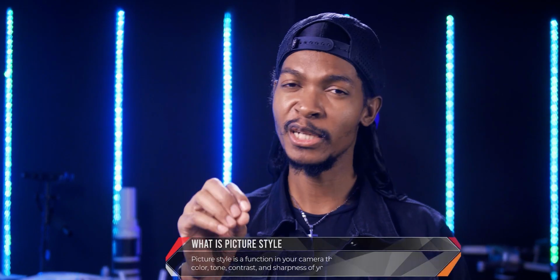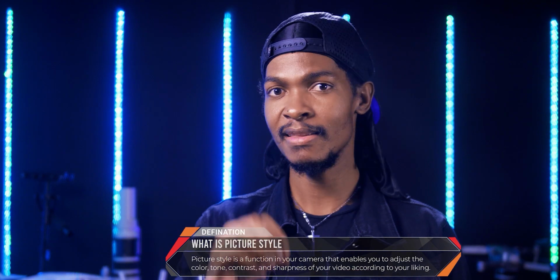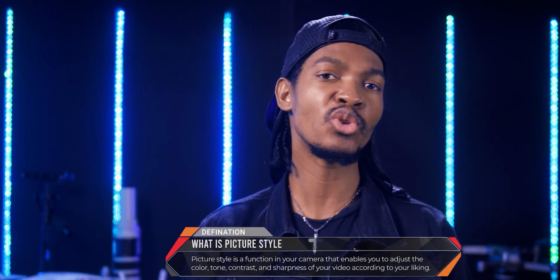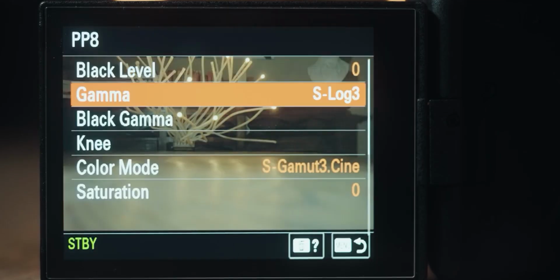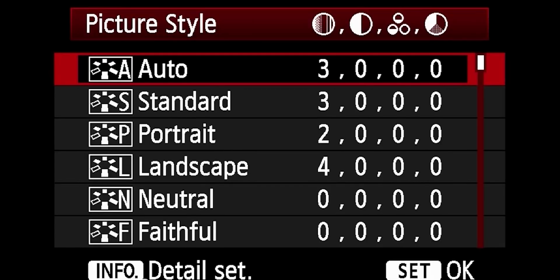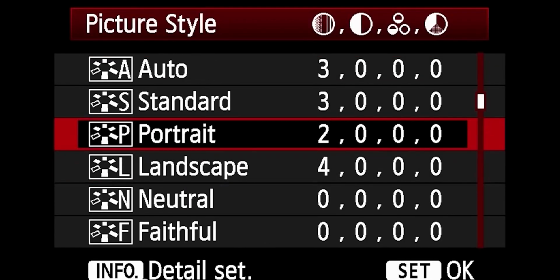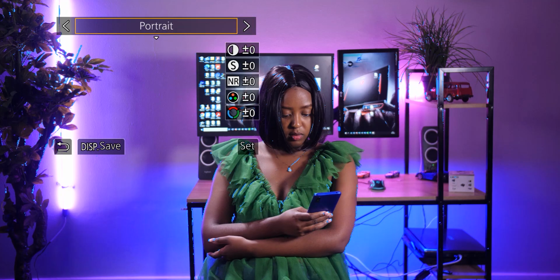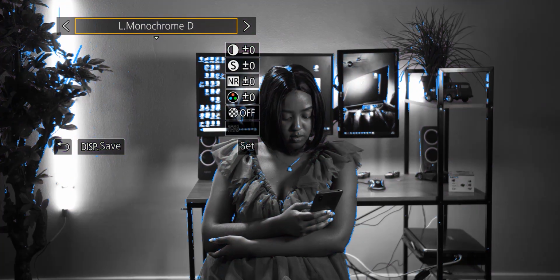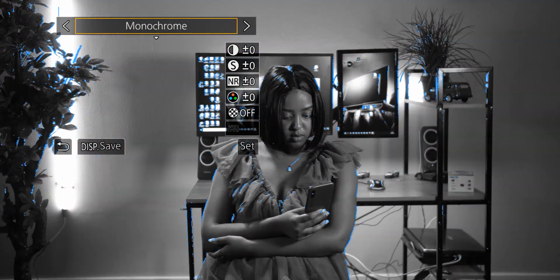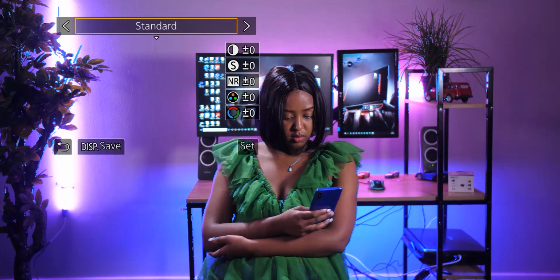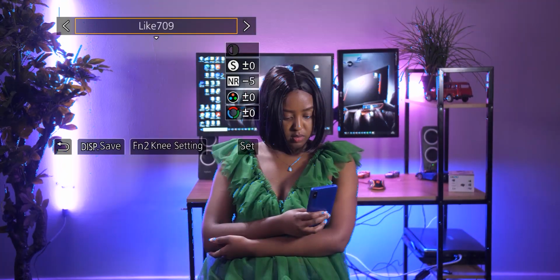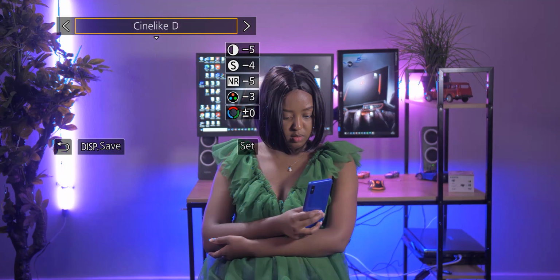Alright, let's move on now to picture styles. Picture style is a function in your camera that enables you to adjust the color, tone, contrast, and sharpness of your video according to your liking. Every camera comes preloaded with different picture styles that will give you a certain look or a particular look. On my Lumix GH5, these are portrait, scenery, L monochrome D, L monochrome, then we have monochrome, natural, vivid, standard, Vlog L, like 709, Cine like V, Cine like D.